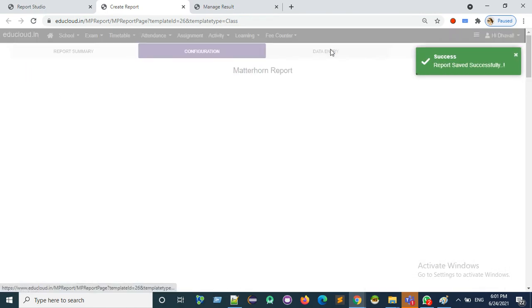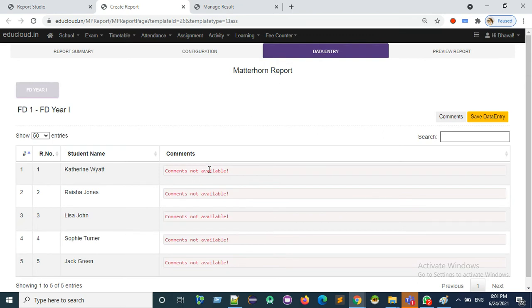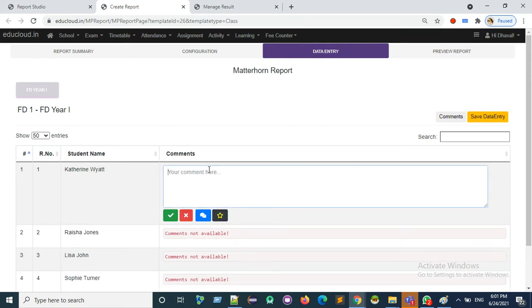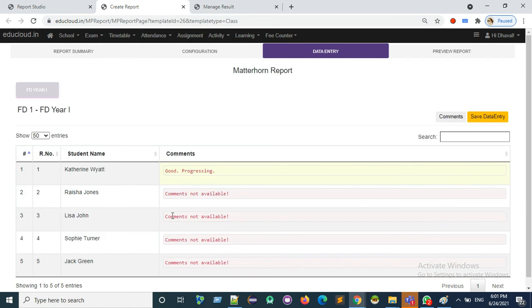Now in data entry, we can enter comments for the particular students. Now click on this green tick after entering the comment. Like this, enter all the comments for the students and click on save data entry.